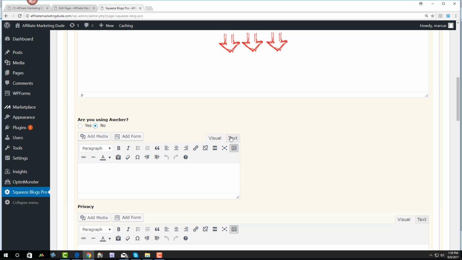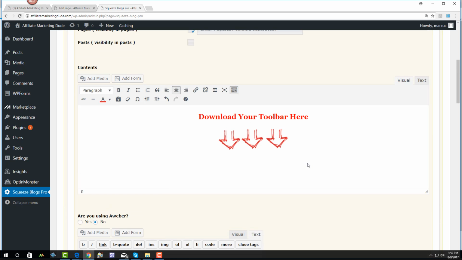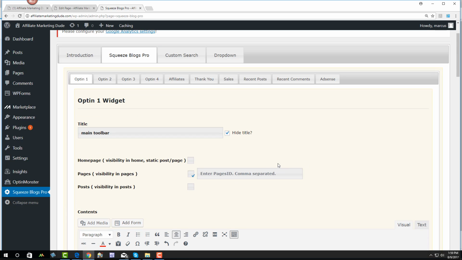Now, if you wanted to use a different autoresponder, all you would do is click no, and it'll just have a spot for your code. You just click text, put your code in there, boom, done. Very easy. Okay, so now what that does is it creates a little opt-in box for your site.